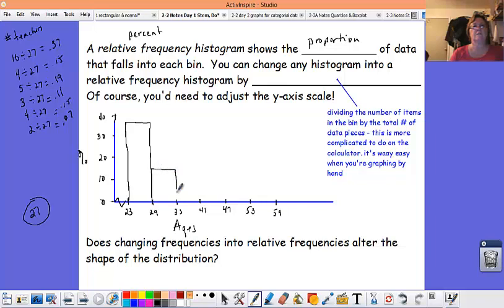15% for the second bar. 19% for the third. 11%. 15%. And 7%. You should notice, I hope, you still see the skewedness here.